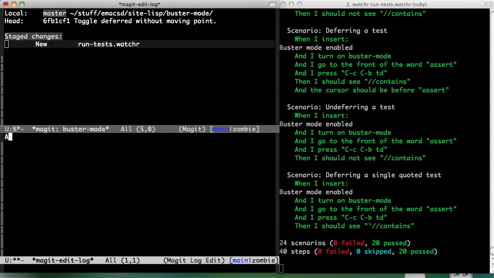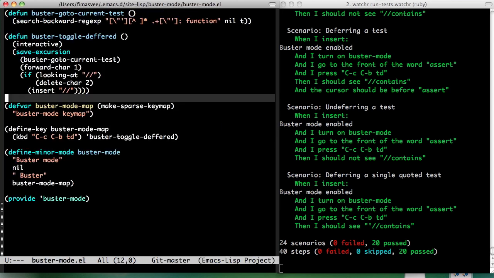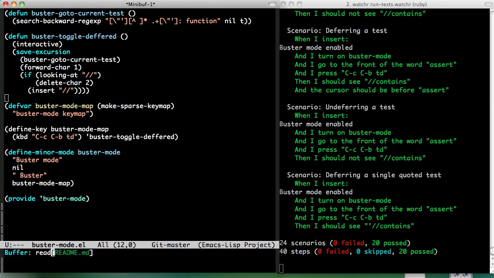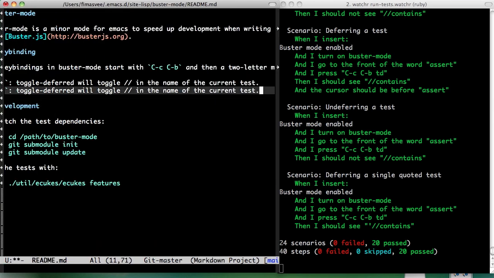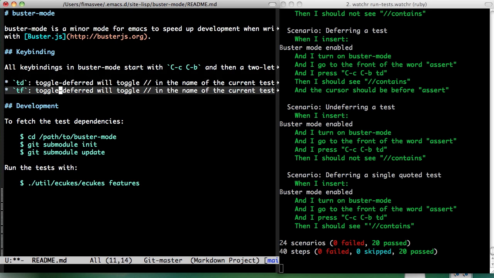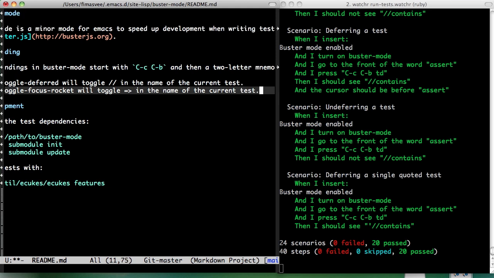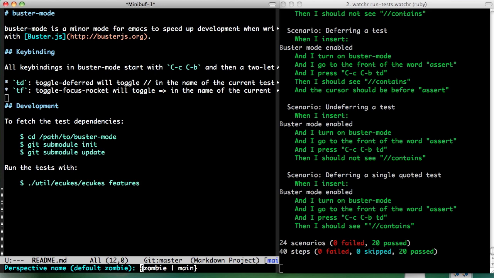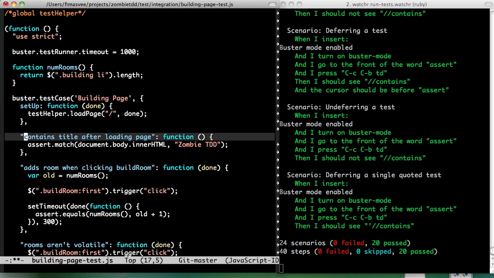So, now we have the toggle deferred, which will basically switch the test off and on. Mm. So there's another feature that's very much like it, which is the focus rocket, which is a new feature, which allows you to do the opposite thing. When you toggle focus, if you add an ASCII spaceship like that, Buster will only run tests that have spaceships in front of them. Exactly. So it's more or less the exact same feature.